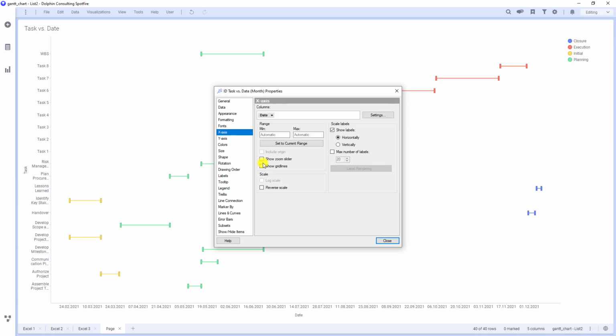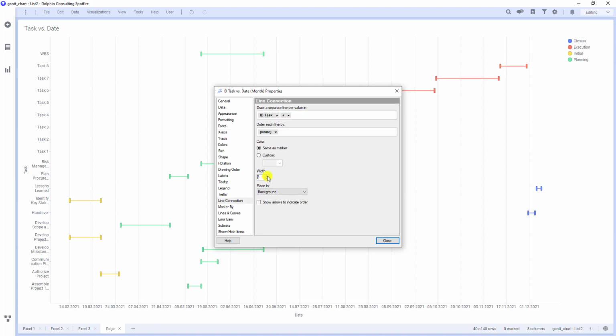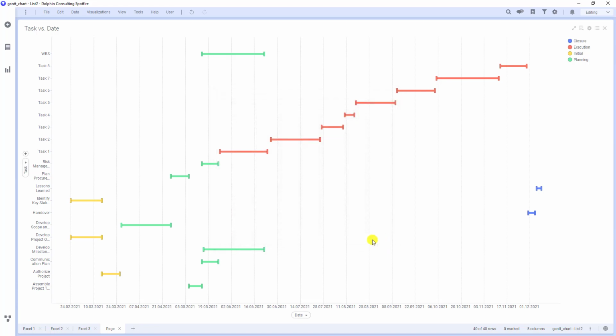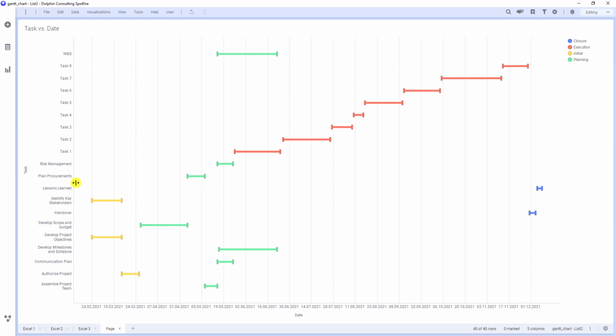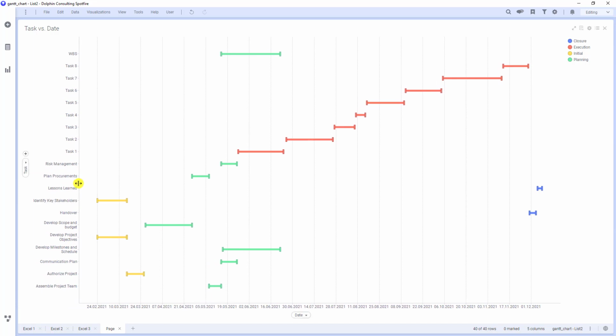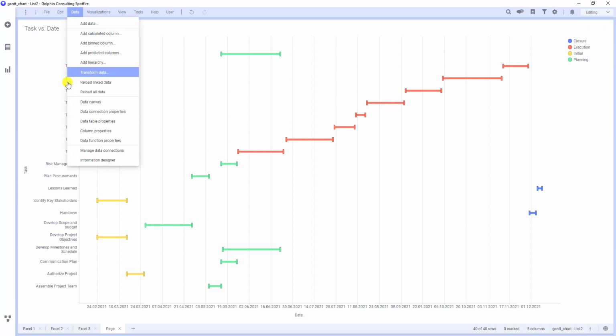Here we can add grid lines. Okay, that looks better. Now we should cope with an ordering issue. As you can see, the tasks are ordered alphabetically. We can change it in column properties.